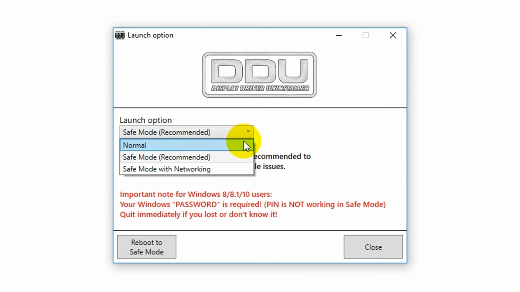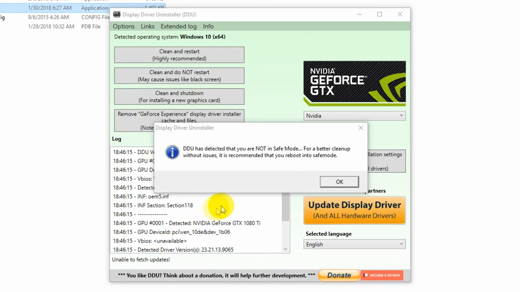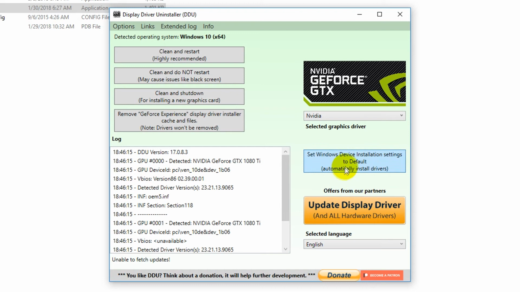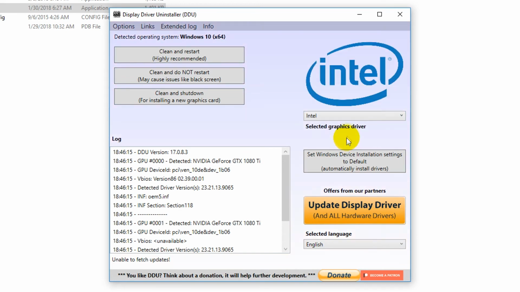When your computer restarts in safe mode, certain graphical features will be turned off, so don't worry if your desktop doesn't look normal and is slightly pixelated. This is a feature of safe mode. The program will then reopen on its own, and the first step on this screen is to select your GPU vendor from the drop-down menu highlighted. You have three choices: NVIDIA, Intel, or AMD.